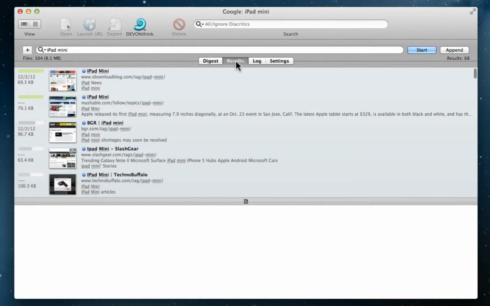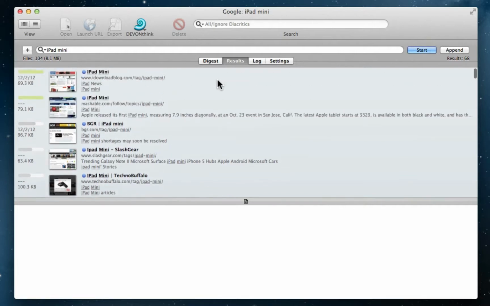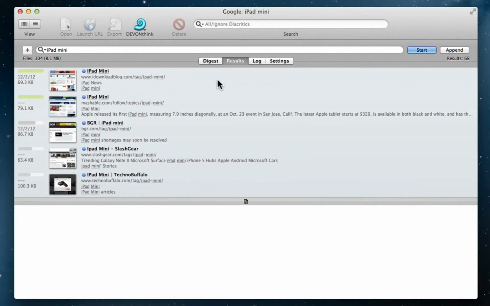On the other hand, the Results tab presents the information like unread email messages that can be opened. But there's much more than meets the eye. So let's take a deeper look to get a feel for what each one has to offer.